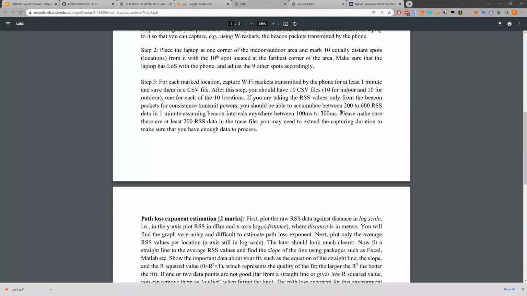Because for some computers, it's really hard to capture 200 packets. It may take like 10, 20 minutes. Just let me know if you have trouble. In the report you can mention that, for example, I tried to capture more, but I can only capture, let's say, 5 packets every minute. Usually we will have at least 30 packets that contain the signal strength.